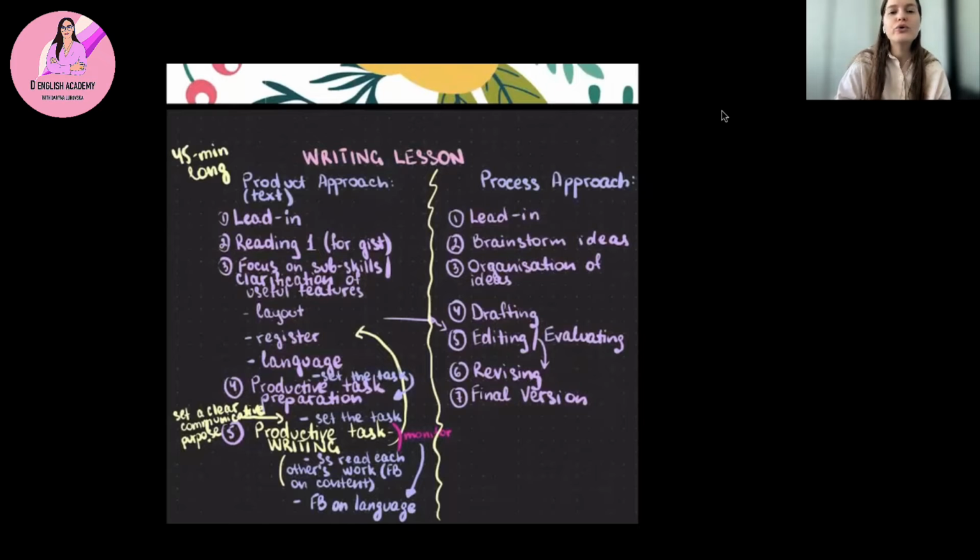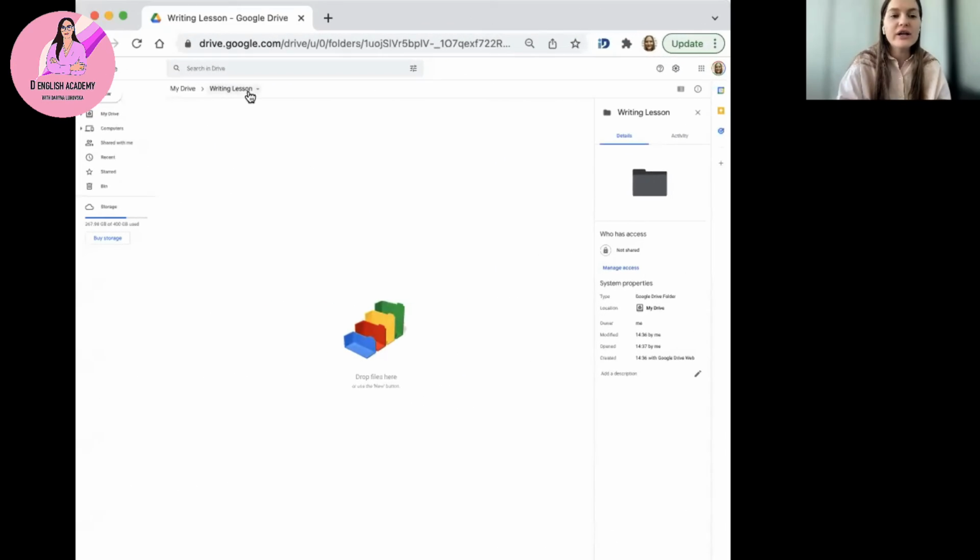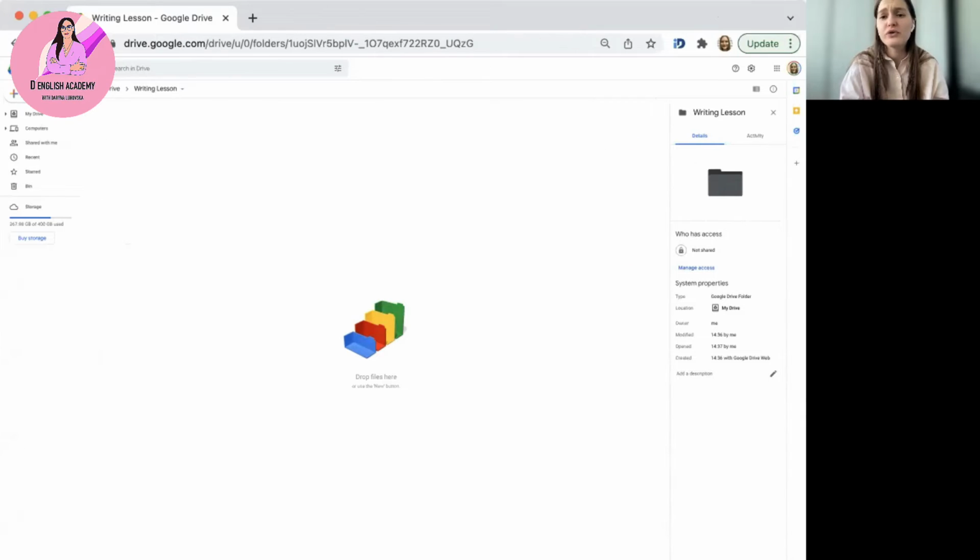Now, how to let students actually write when we're teaching online. For this, you could use Google Documents, and I'm going to show you how that can be done. So I have created a folder for myself called Writing Lesson. You can create a folder for yourself called TP3, TP5, TP7. You can write TP5 students writing, whatever, it doesn't really matter.